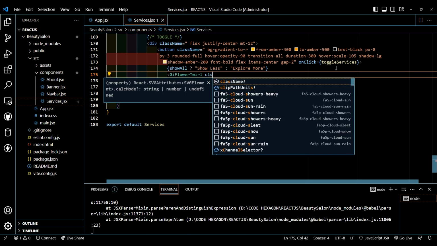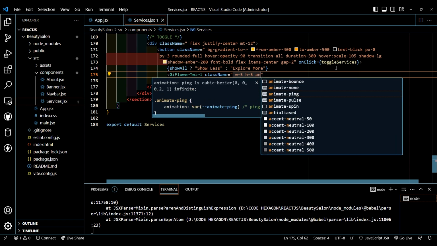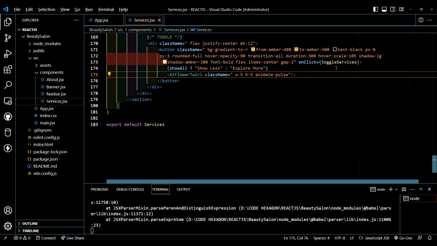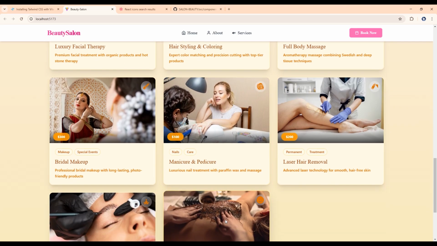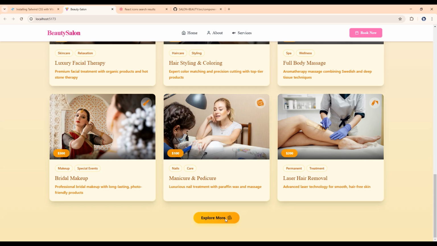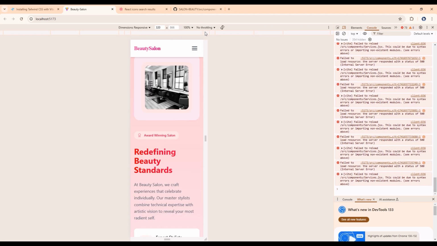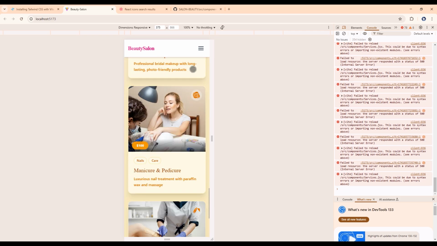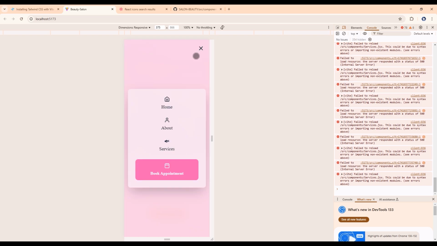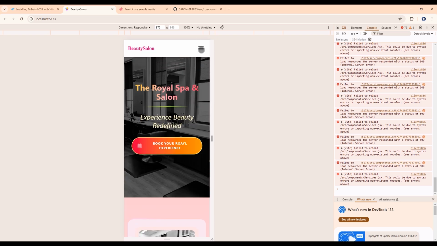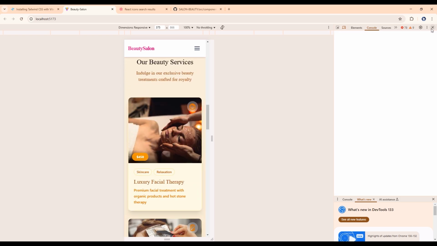Let's pass the icon gi flower 12. Class name will be width will be 5, height will be 5, animate pulse. Now the button is here, it's working fine. Now let's check the site. It's responsive till now. As you can see, the function is working fine. The React scroll is working fine till now.